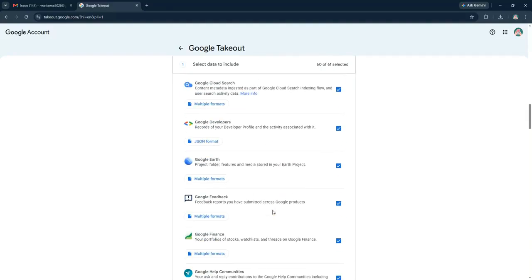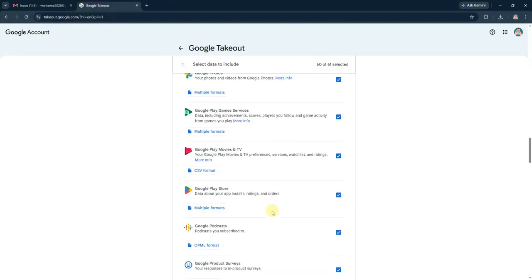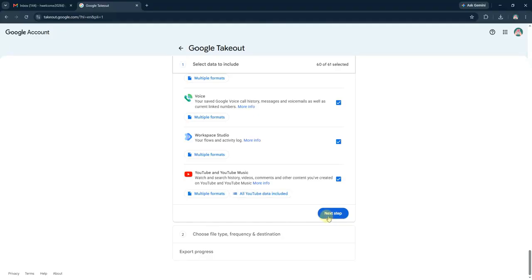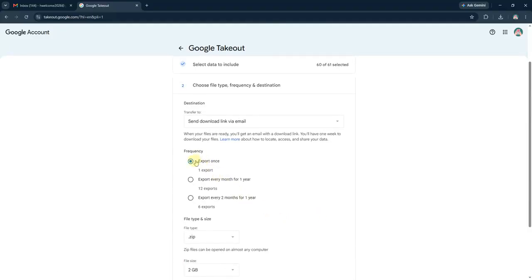Finally, click Create Export. Google will prepare your archive and send you an email with a link to download your emails. This may take some time depending on the volume of emails. It's a great way to have a backup or transfer your emails to another service.